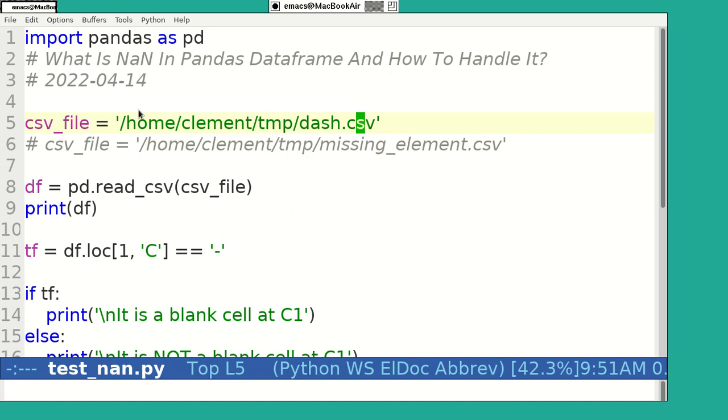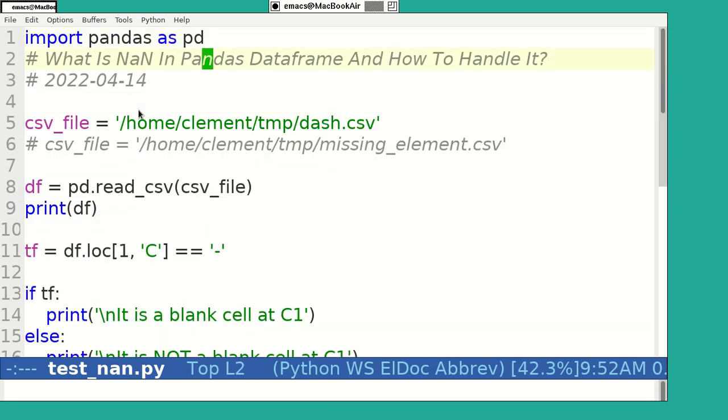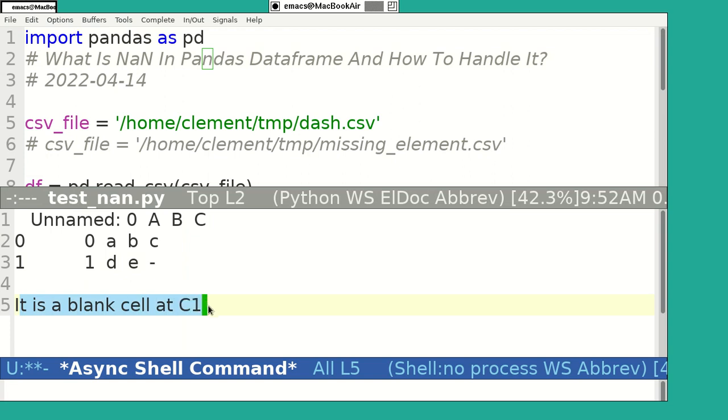Now, first of all, we have a dash. You run it, read it from the CSV file, and you get the data frame, and we test whether the first row of column C is a dash. If yes, I print out that it's a blank cell. If not, it's not a blank cell. So we got it from the dash here, and the blank cell is C1.